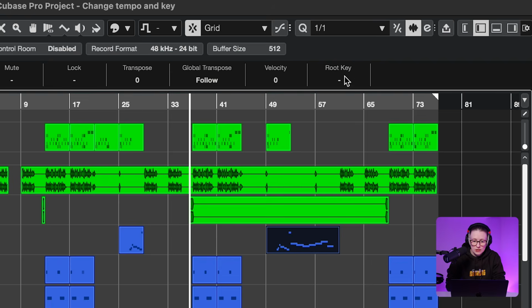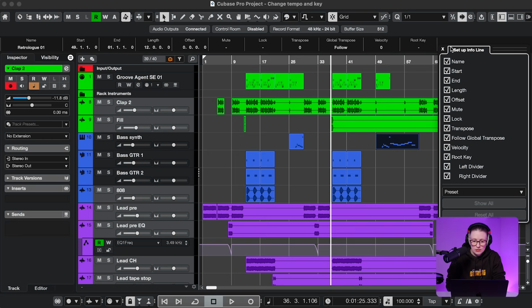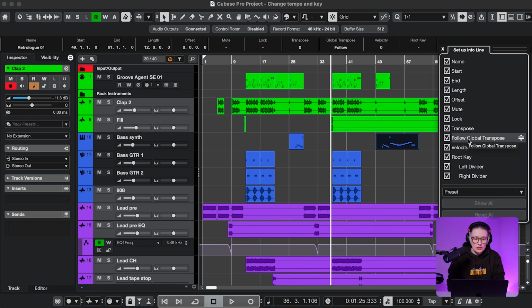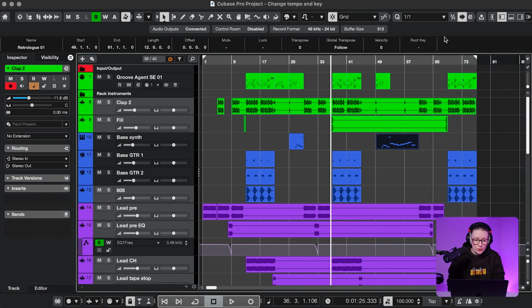If you don't see this in the info line, right-click it and check root key. And go ahead and check this one too, global transpose. So just like I assigned the project tempo to the audio before, now we're going to assign the current key to everything that needs to be pitched.